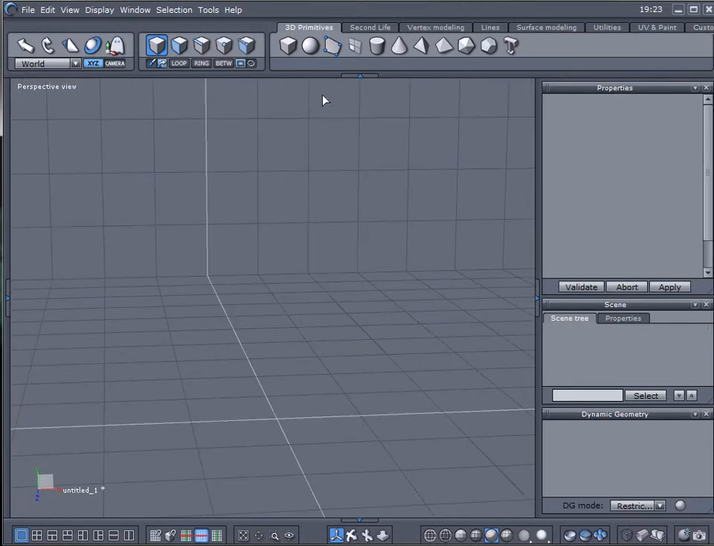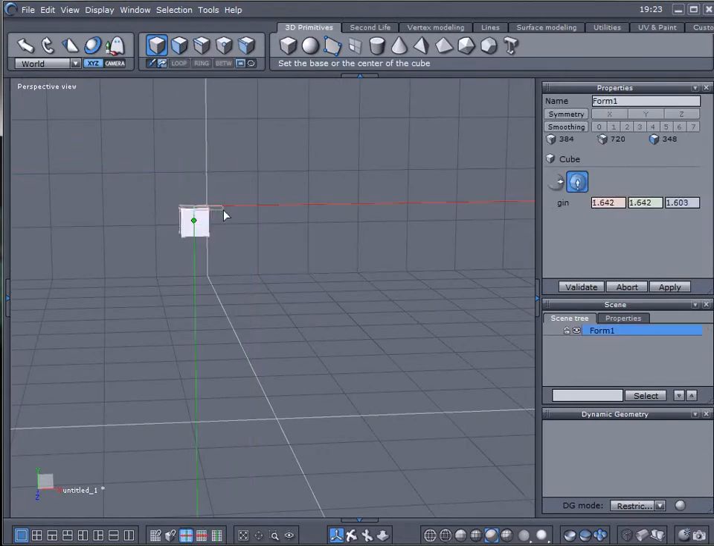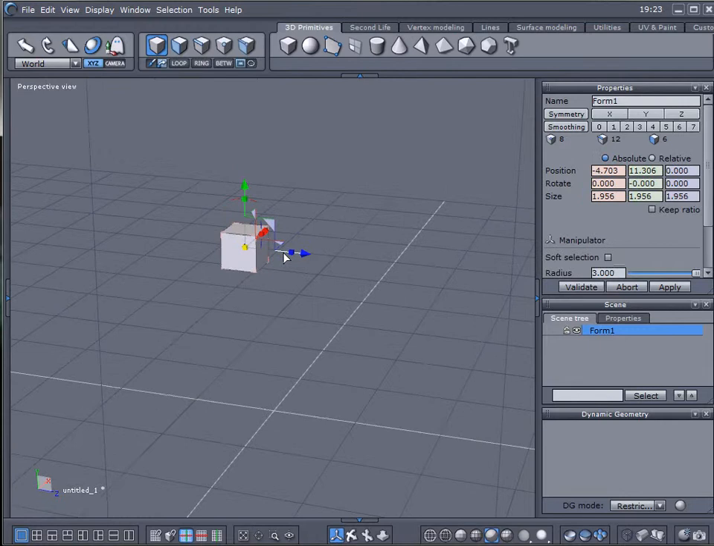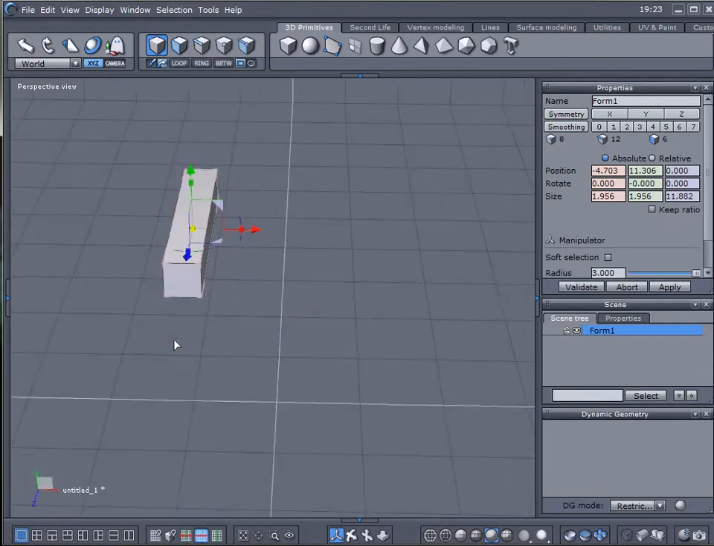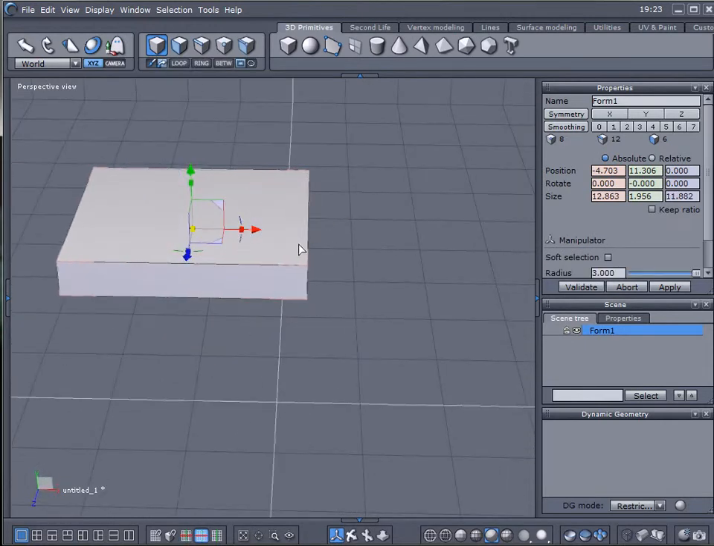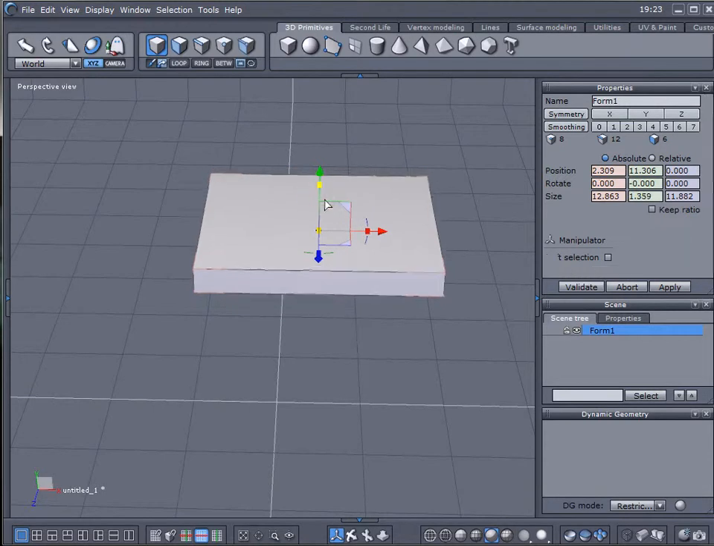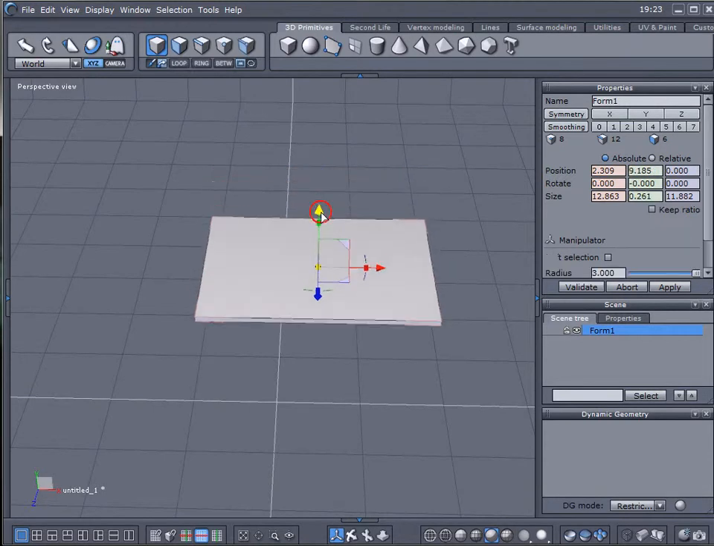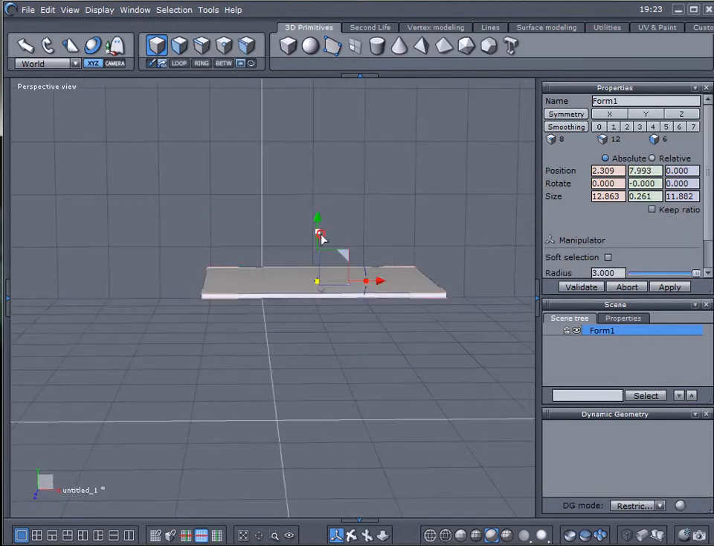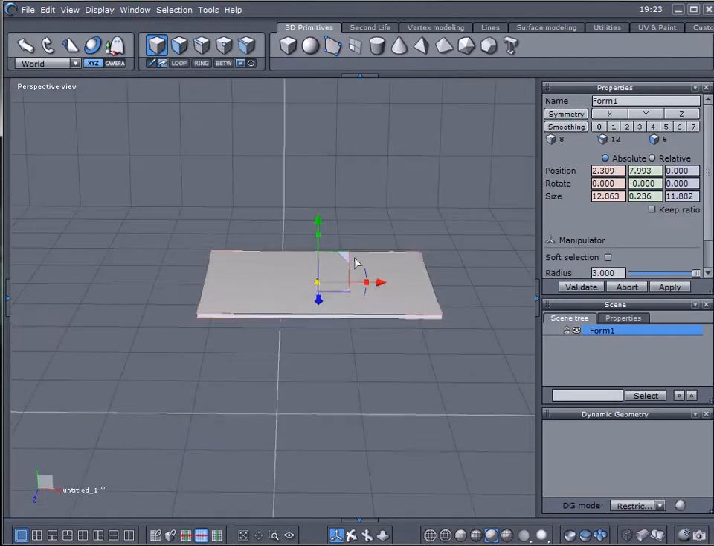So another way to do it is to create simple primitives and apply texture to them. Let's do it this way right now and see how we can do it. So here will be our floor. Okay, let's create it right here.